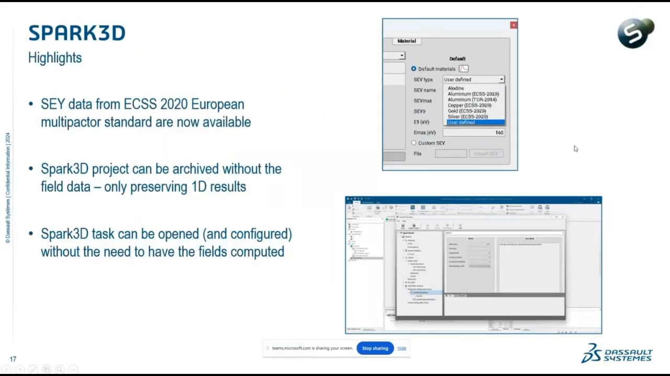Spark3D is a tool for analyzing breakdown like multipactor and corona discharge. And in the latest version, we try to add more and more material properties, and this now supports the ECSS 2020 European multipactor standard. So that is again an improvement in this particular area.